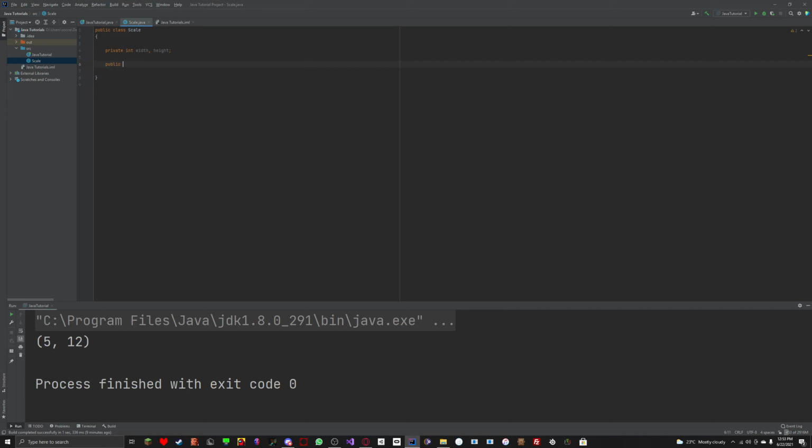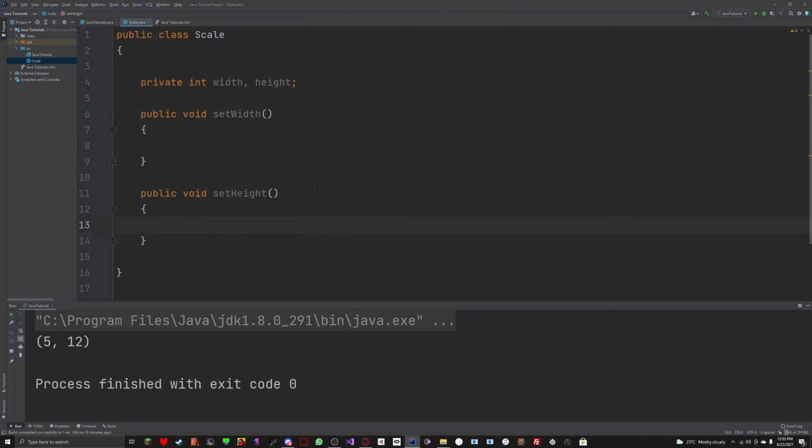So we're going to create a public void setWidth. Then we're going to do another public void setHeight. And I'm being an idiot because I didn't zoom in. Sorry about that. So this is what I wrote in my Scale class. Just take a moment to copy this down. Okay, once you've copied this down, let's get into it.